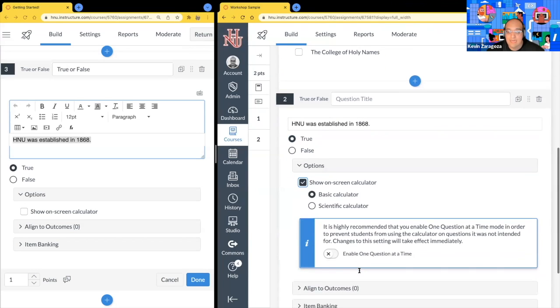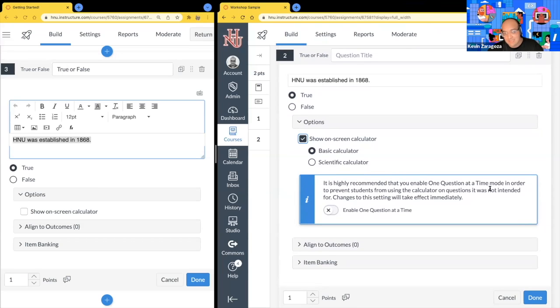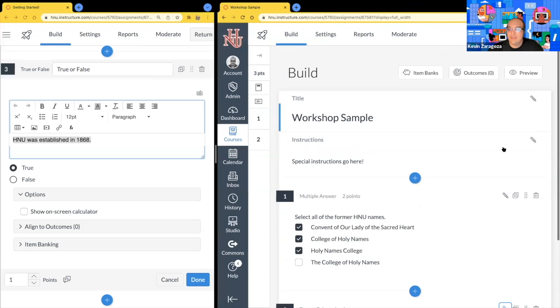It is highly recommended that you enable one question at a time mode, that's in the settings, but that's okay. Let's just go ahead and hit done. And then let's scroll up, we're going to preview.